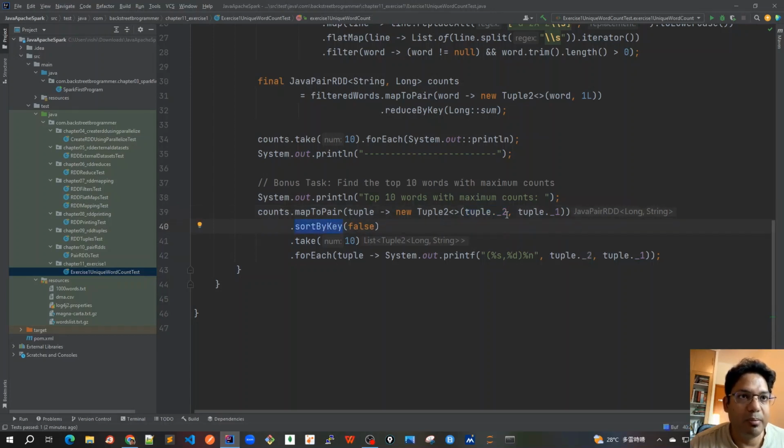This is what I'm doing by sortByKey. So the key is the count. After this, we'll get the top 10 words. For example, all those words with the maximum count at the top, at the initial part of our pair RDD. And then we call this take method because we're just going to print the first 10 elements, which are the biggest, having the maximum count, and then we are simply printing it out.